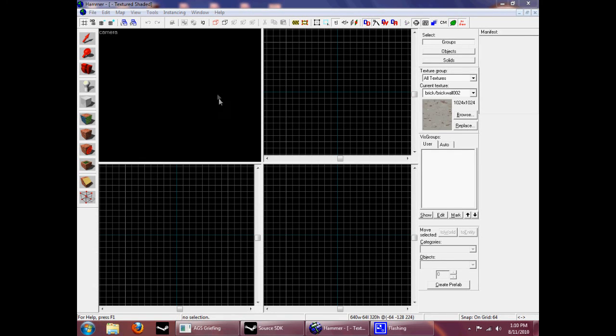Hey guys, this is my tutorial on how to create a teleport in Team Fortress 2. Now, a teleport in Team Fortress 2 is a little bit different than other Source games like Counter-Strike Source. So I'm going to teach you how to do it in Team Fortress 2.